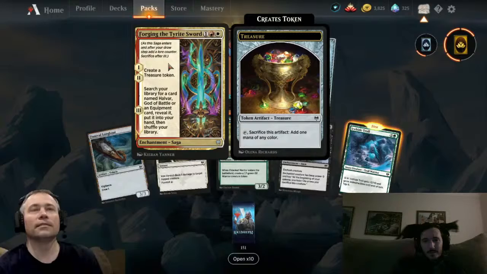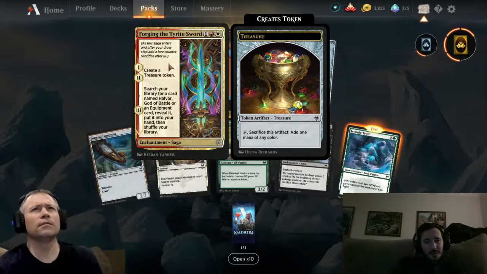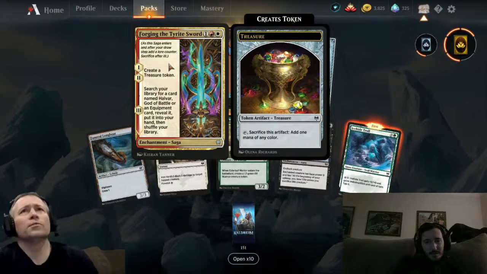There's that guy again. Oh, is this a new one? No, haven't we seen this one? No, this is Boros. Oh, it is Boros. Yep.